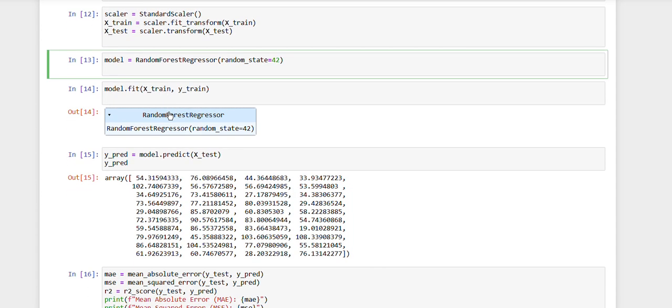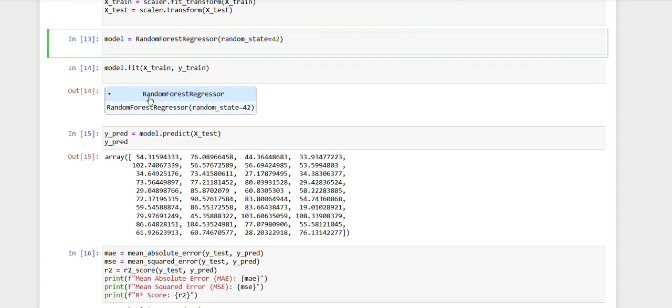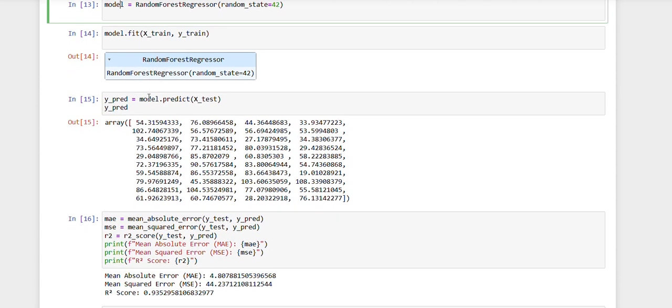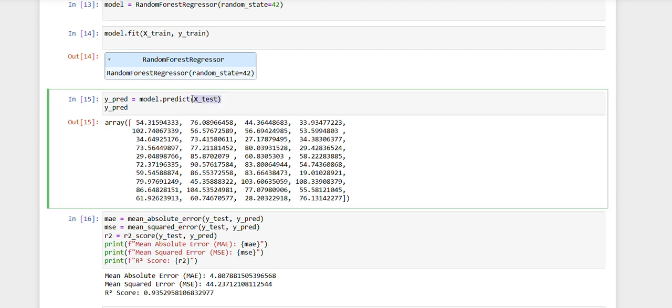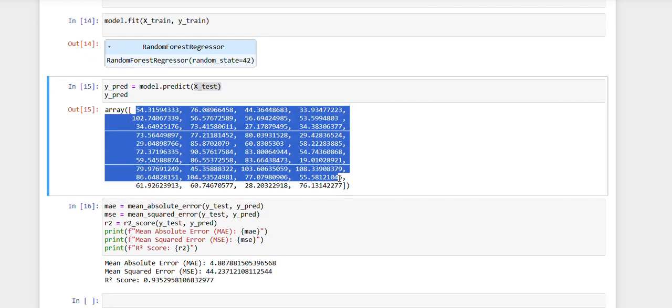Then we are fitting the x train and y train into the model. So now the model is created, and then we are going to predict the values using the model.predict function. So we are predicting the x test data. So these are the predicted values.